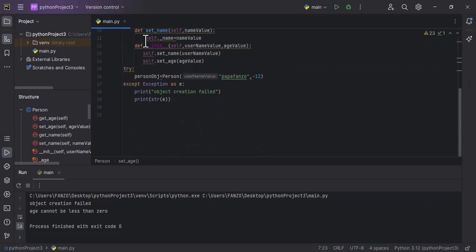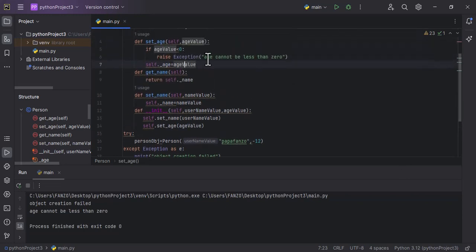I know that if you try to instantiate a person object and the value is negative, that's where I will have my try block. Try, when you try to create an object instance of type person, accept exception as E, it will print object creation failed, and then it will go to print string E, and where is that message? There it is. You raised an exception, age cannot be less than 0. And this is how you can use try except in object-oriented programming.